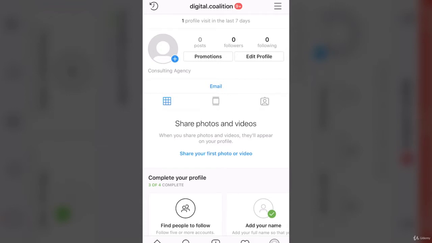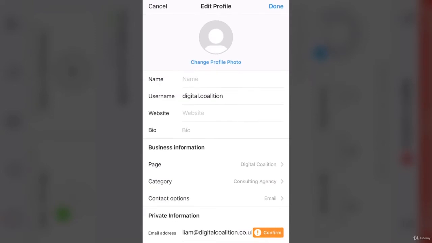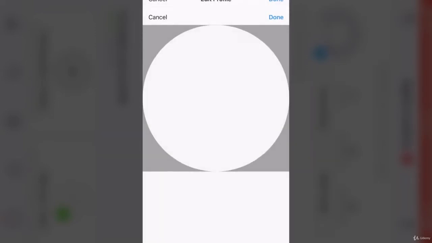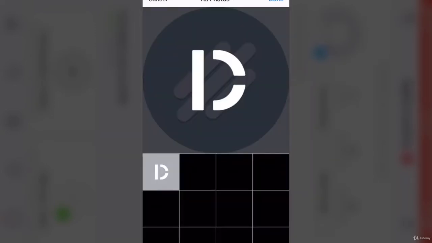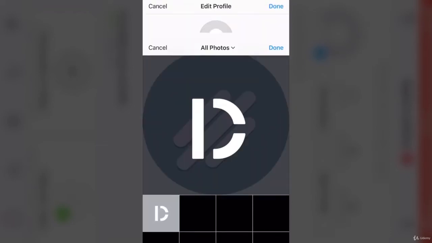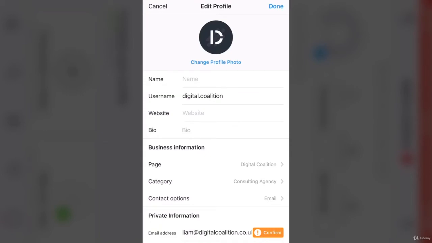So what we're going to want to do is go to edit profile, and we'll start with our profile picture. Ideally it's very simple, we've got our profile picture there, it's all centered, we hit done and that's all finished. So that's our new profile photo. It's very punchy, it's got a very bold logo in the center there.